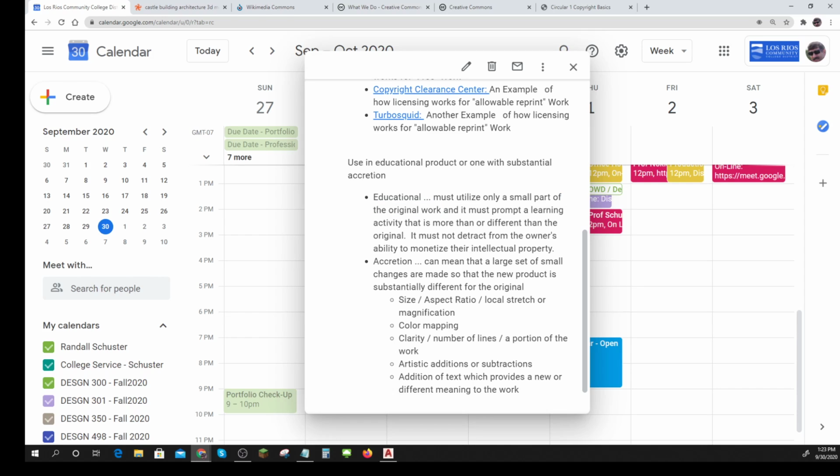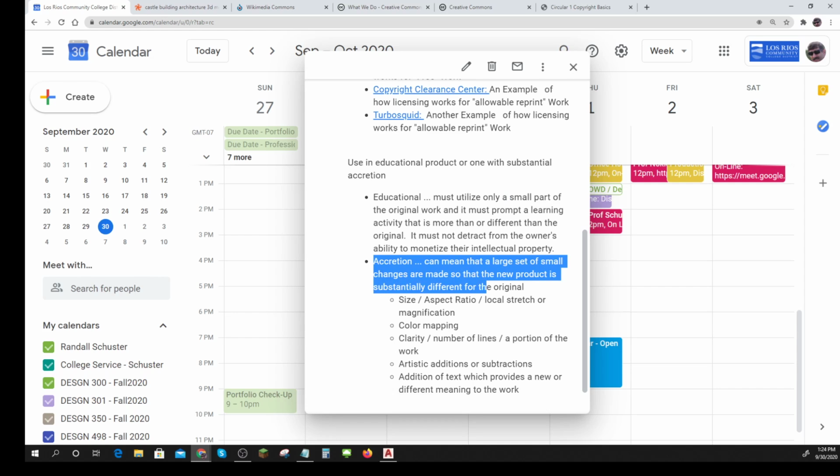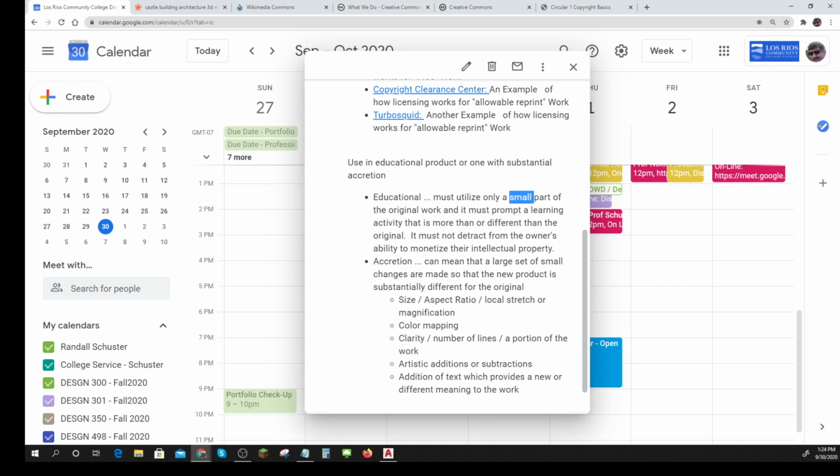Well, that gets a little iffy because I'm using all of his cartoon and sticking it on the wall. Okay? So that's not a small part. It's a small part of what I'm doing, which we'll talk about in a moment. That's under accretion. But that was not a small part of the original work.